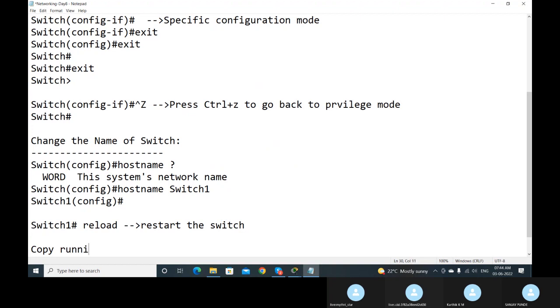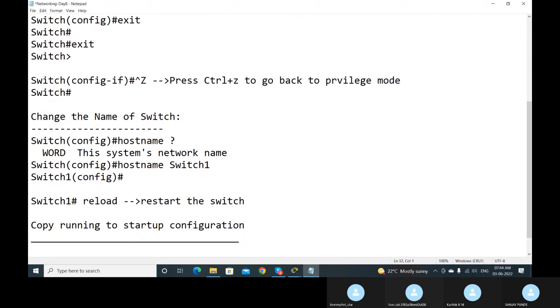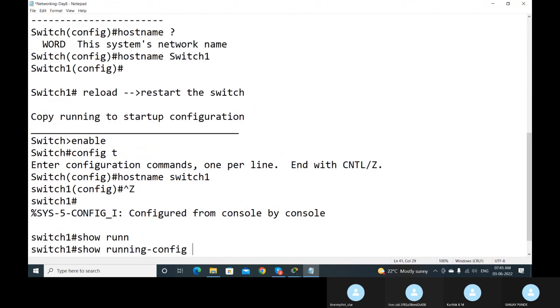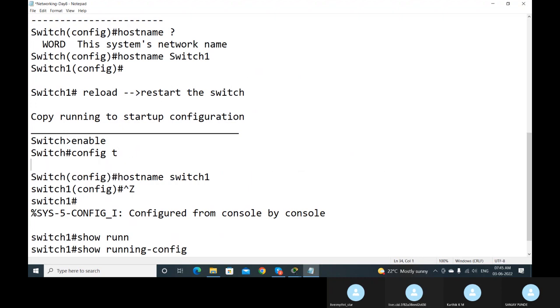Startup configuration. Okay, enable, config T. So this line is not required.